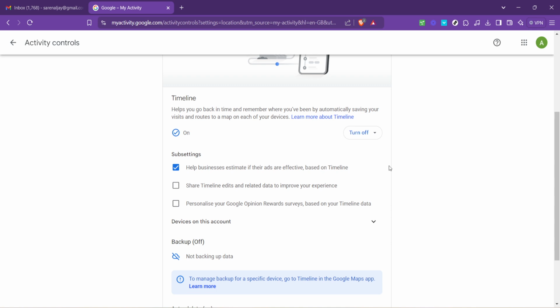Finally, we arrive at the heart of today's tutorial, the option to turn your location tracking on or off. In the Timeline section, you will find the settings to either enable or disable this feature. Here, Google gives you the power to decide whether you want your location to be tracked and stored. If you choose to turn it off, Google will no longer log your location data, which can be a critical step for those concerned about their privacy. On the flip side, if you find value in location-based recommendations or want to keep a log of your travels, you might opt to leave it on.